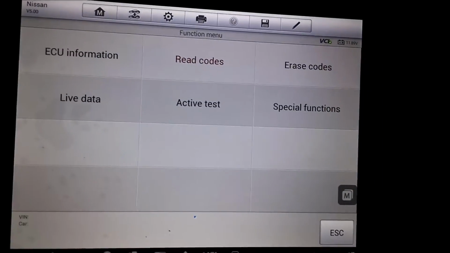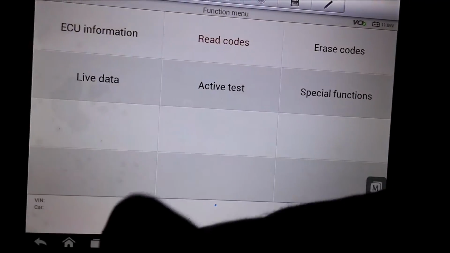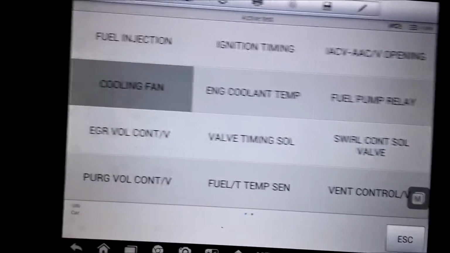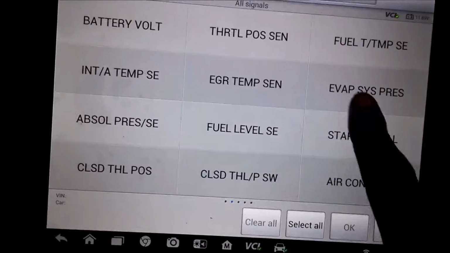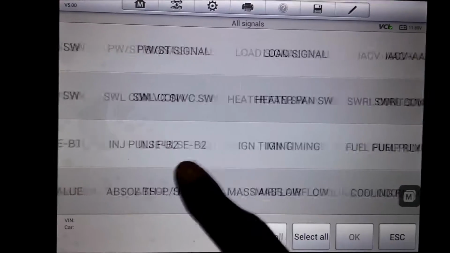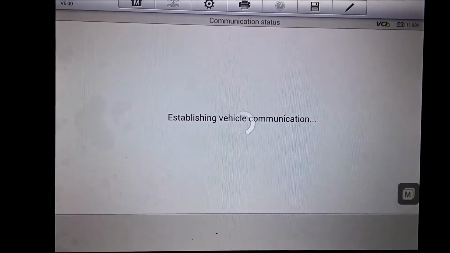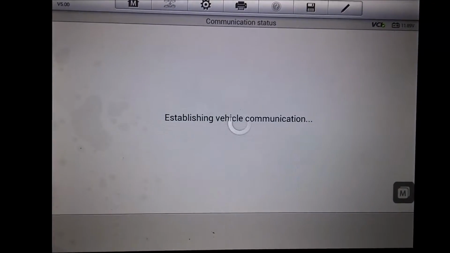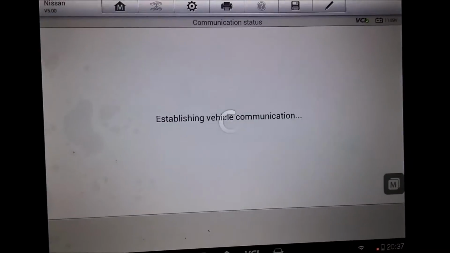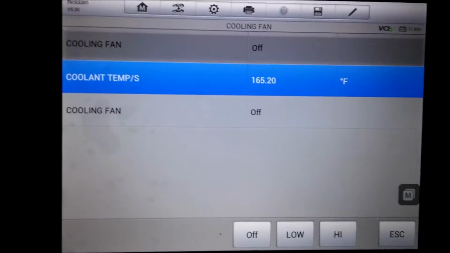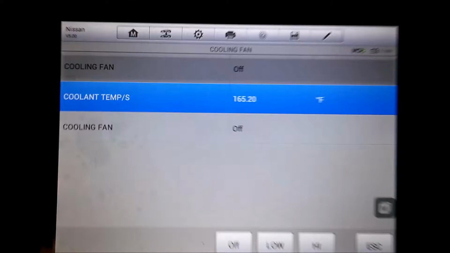Some of the special functions you could do is actually turn on and off different signals. So let's go to an active test, go to cooling fan, scroll over, select cooling fan, hit OK. Okay, so it's showing you the coolant temperature at 165 now, and the cooling fan is off. I'll walk around to the front of the car, and you can see I can turn the cooling fan on using the scan tool.